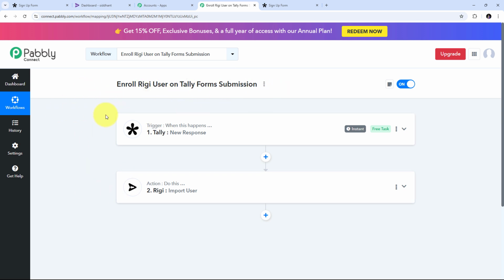Now let's summarize what we did here. So first I have set up my trigger, and my trigger application was tally, and my trigger event was new response. Then I have set up my actions tab, and my action application was Rigi, and my action event was import user. So this is how I have successfully created this workflow, and you can also create this workflow by following all the steps that I did in my workflow.